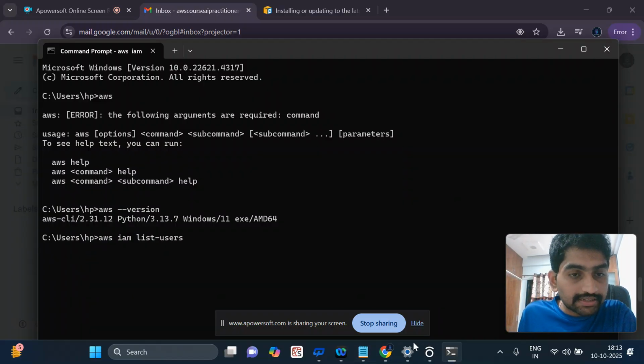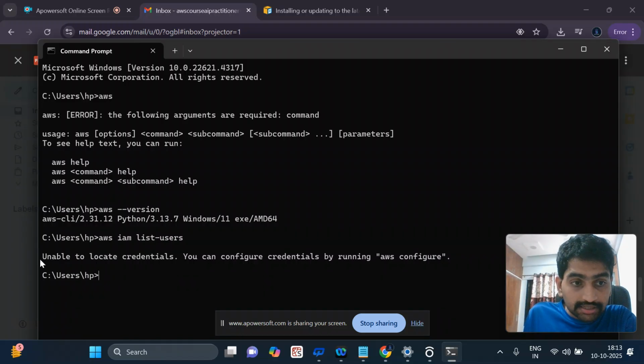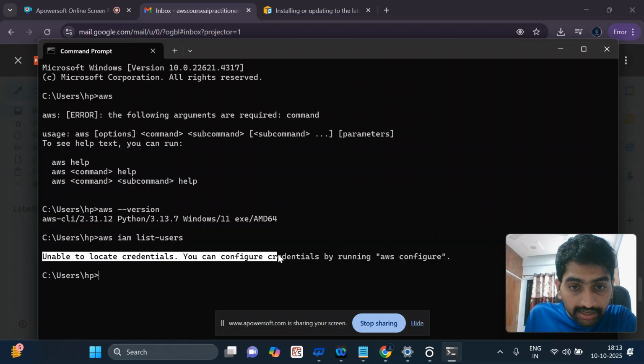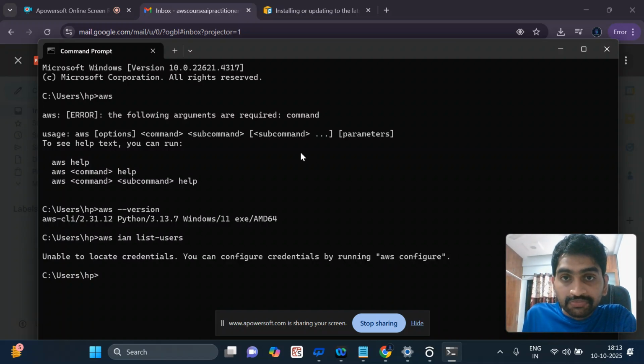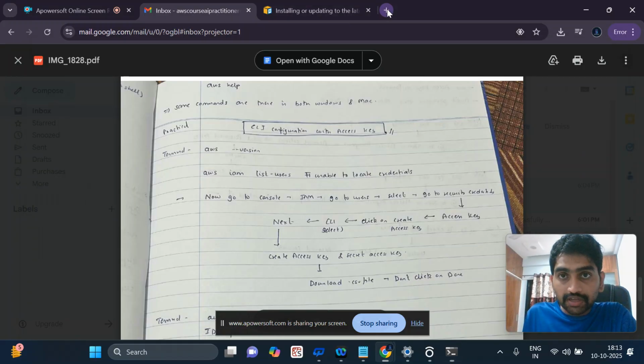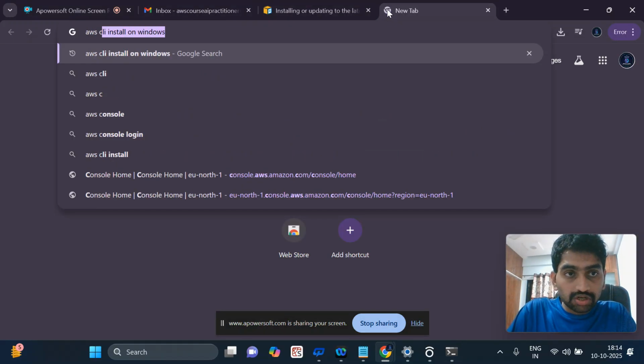Now once I type this particular aws iam list-users, it is loading here. It means yes, it is working. See, it is telling us 'Unable to locate credentials. You can configure credentials by running aws configure.' So what is happening here is I will go to my AWS console.